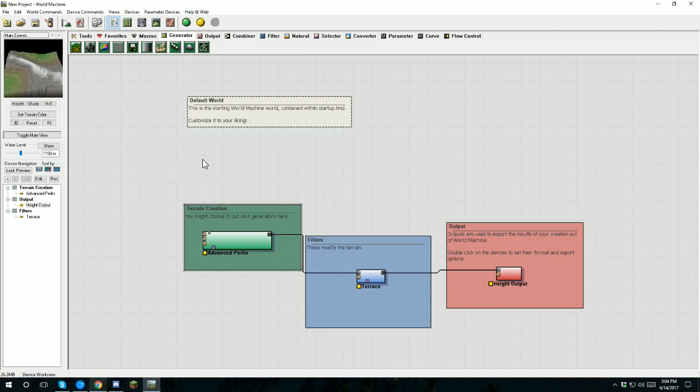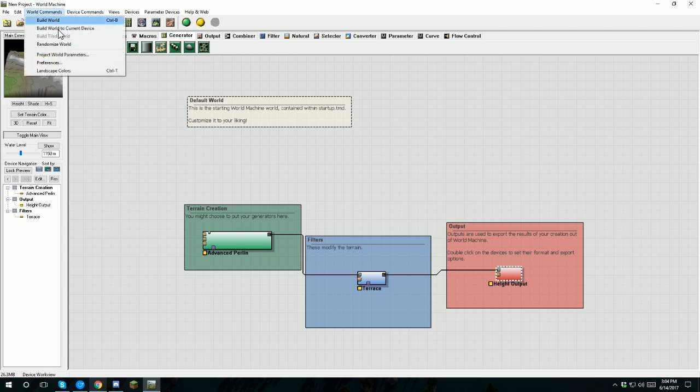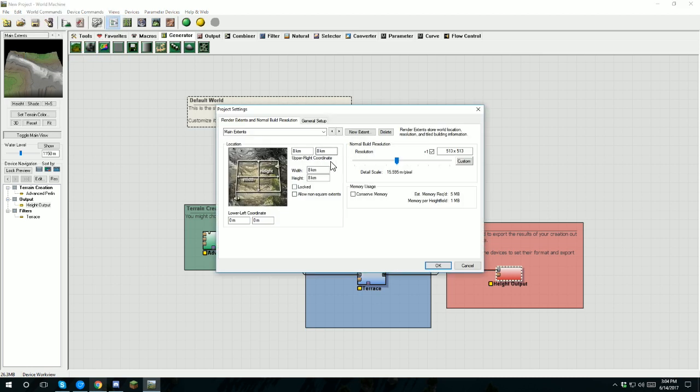But when you open up the program, you are given all these nodes, and at first, it is pretty confusing, all the colors and whatnot. But before you get into anything, you need to ensure that the program and its settings are set up to work perfectly with Minecraft. World Machine alone is not meant for Minecraft. It was not developed for Minecraft. It is just a terrain generation software. So you do need to go into this panel over here, the World Extents and Resolutions. You could get there by clicking this button or going to World Commands and Project World Parameters.